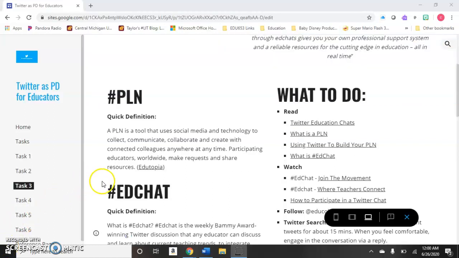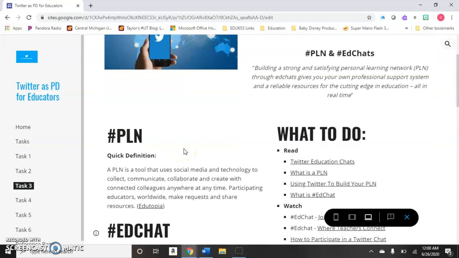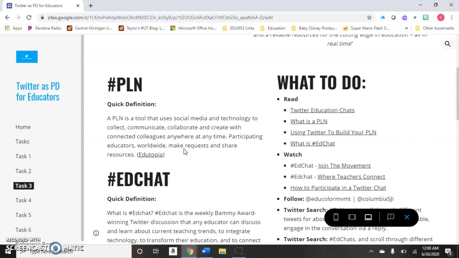The second standard under Extend talks about creating bridges. This task of creating PLNs and engaging in ed chats allows for teachers to learn new information from other educators and then apply it in their actual classroom. So it definitely creates bridges in the sense of I can learn this new information and then I can apply this new information directly, and it will directly impact me as a teacher as well as my craft.